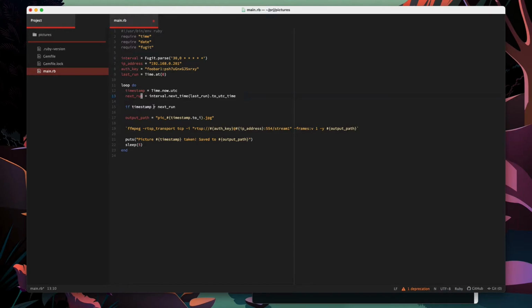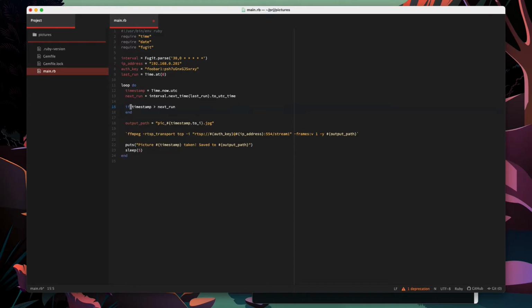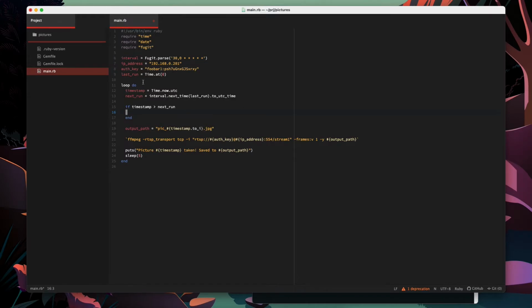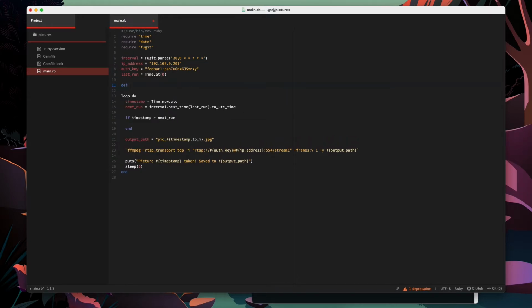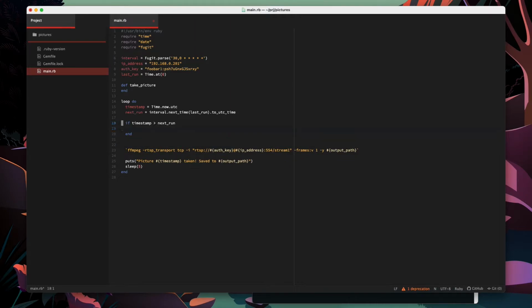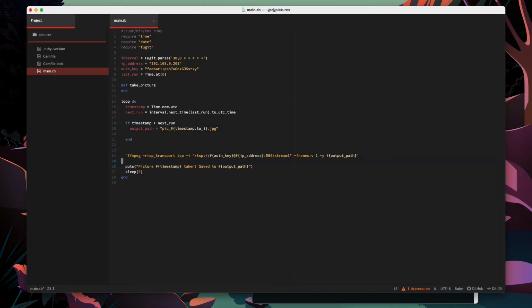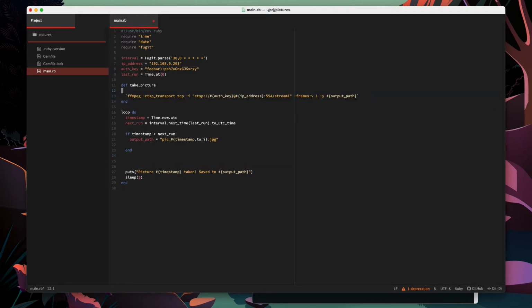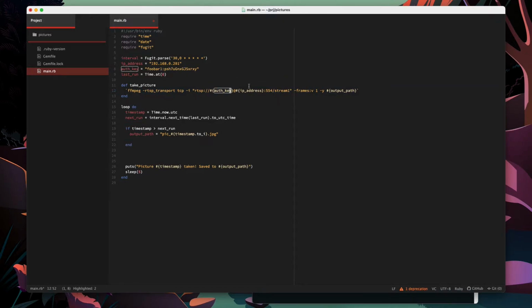So if timestamp is larger than the next run, so if the current time is past our next run, this means we want to run it. All right. So in this scenario, we run it. And by run it, I want to create a function called take_picture. And I'm going to pass output_path. What it's going to do is run this thing. So the key is there, the IP address is there, output path. So this is important that it comes as a parameter.